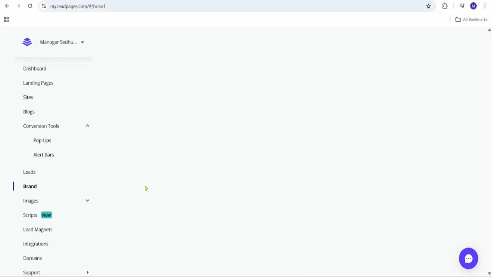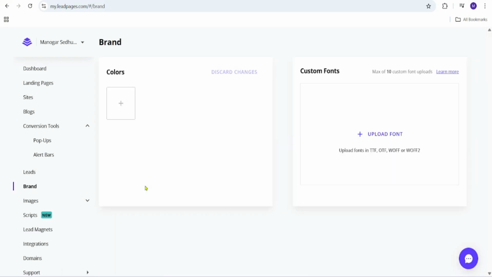Next is the brand. Brand is where, if you have your own brand colors, logos, and fonts, you can always add those over here so that you have consistency across your different sales pages, opt-in pages, or thank you pages.